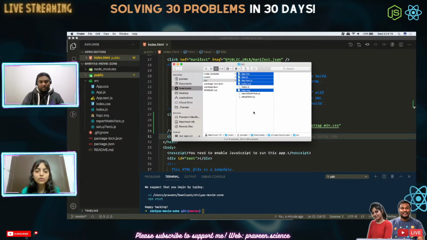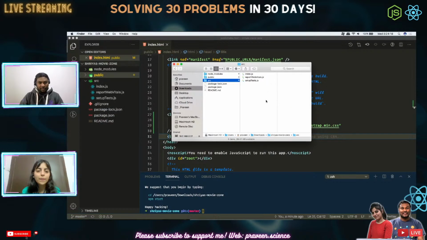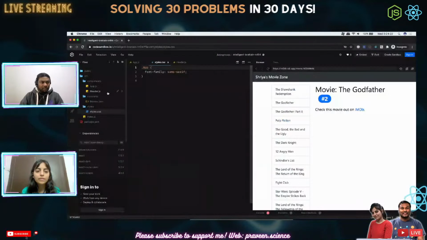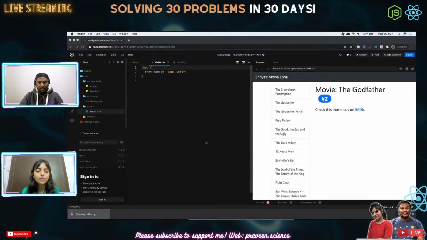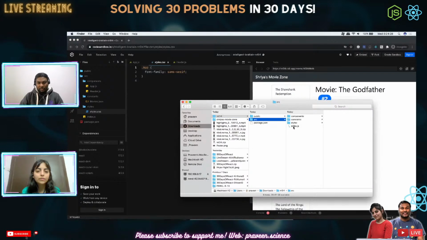Okay. So these things I don't want. So I'm deleting everything, and I'll just go to our code sandbox. Let me download this as a zip file and open this one. We have the src folder. We do have the index.js here as well.